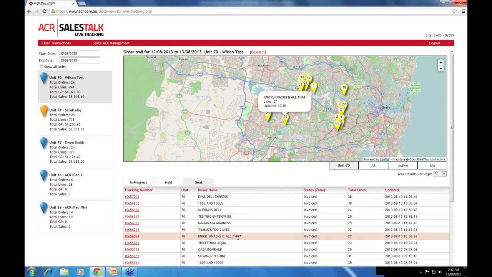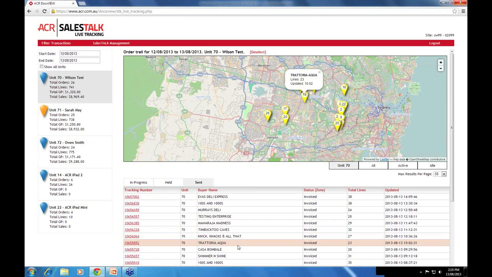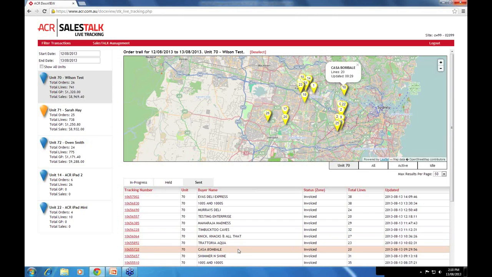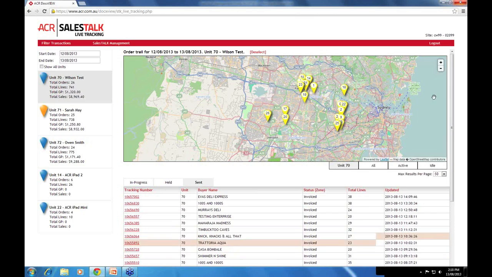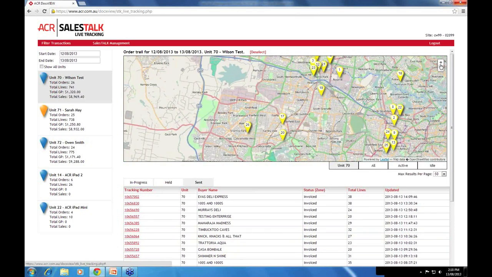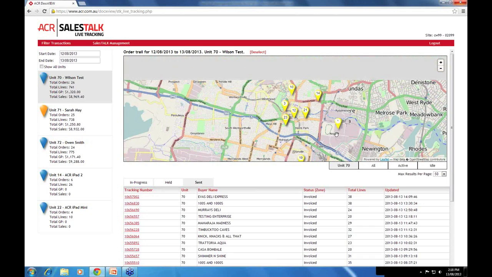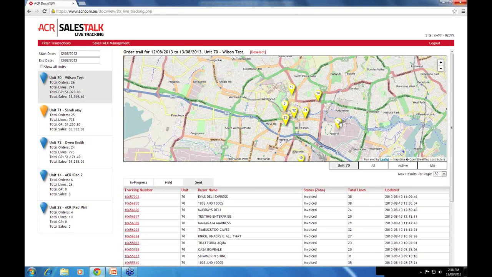As you can see here, it's appearing to jump all over the place because effectively this rep has been moving all over the place placing orders. Now, we can keep drilling into the map to make it easier to see what we're looking at. And again, we can drill onto one specific one and see who it was for, how many lines, and what time it was last updated.